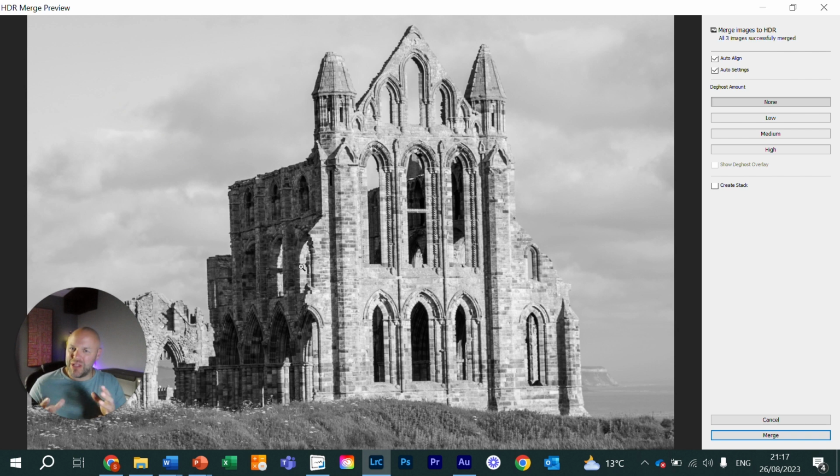Now again, I'm going to go into post-processing. I might darken the darks and lighten the lights again to make it a little bit less flat. But to start with, it just gives you more to work with in terms of your post-processing. You've got some options up here: auto align and auto settings. Keep these ticked, that's really important. It'll make sure everything sits on top of each other when you're doing this, and that's how it should be.